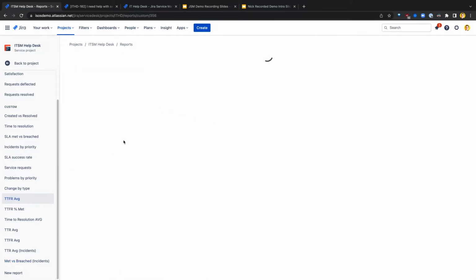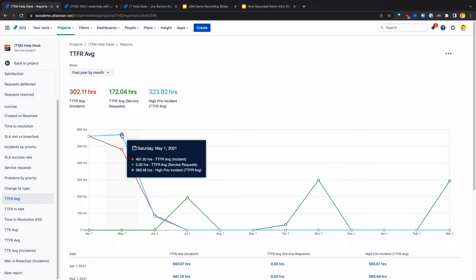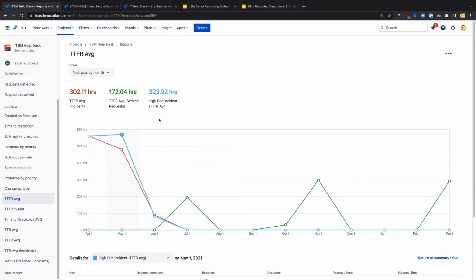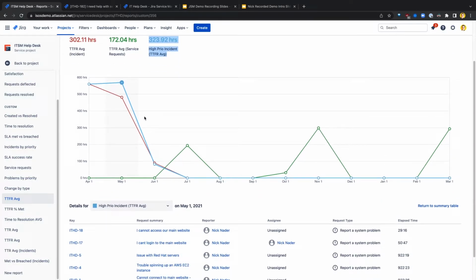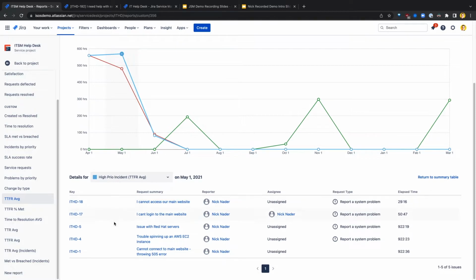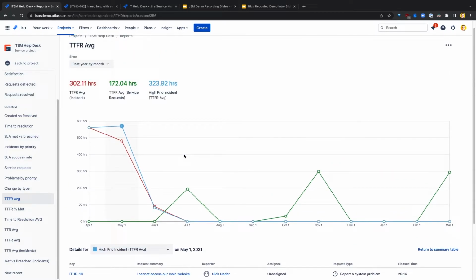Now for these, once you have them configured, they're all live data, so you can also drill into the points on that graph. We can look at the high priority incidents, time to first response average, and down here it'll show which incidents are actually being extrapolated within that point on the graph, and you can see those SLA timers and how long elapsed for us to first respond to them.